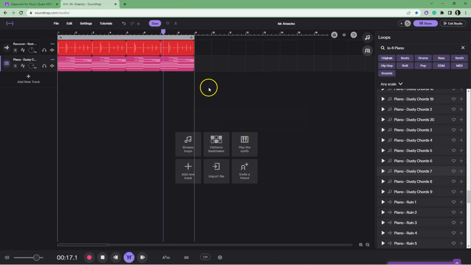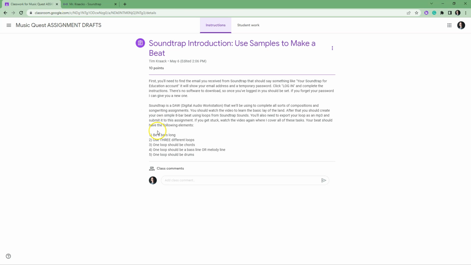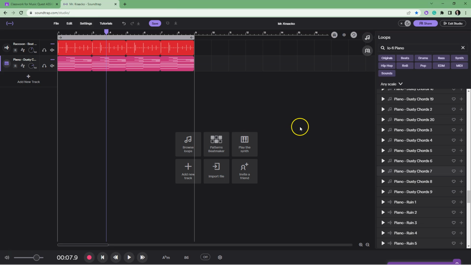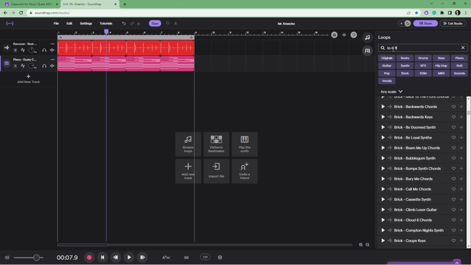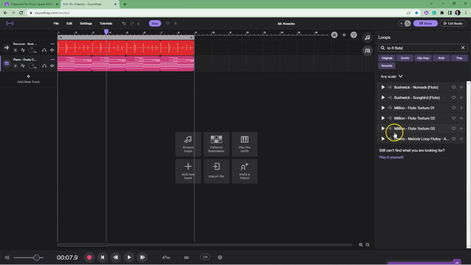Let's hear what that sounds like. Yep, I could study to that. That sounds good. Okay, so I got my chords, I got chords and drums. Now I need a bass line or a melody line. I'm gonna go with melody. Let's see. I wonder if I can find a flute. There's not many if I search for lo-fi flute. What if I just search for flute?